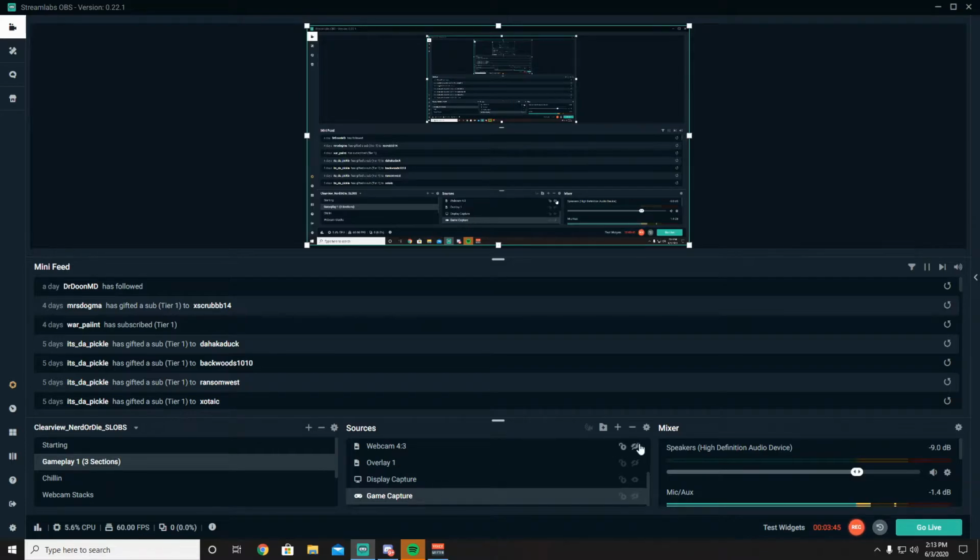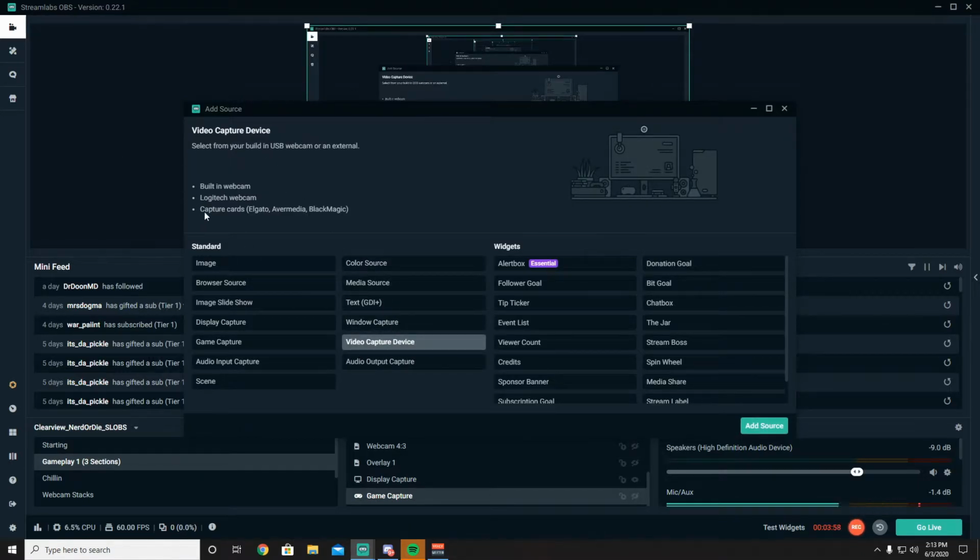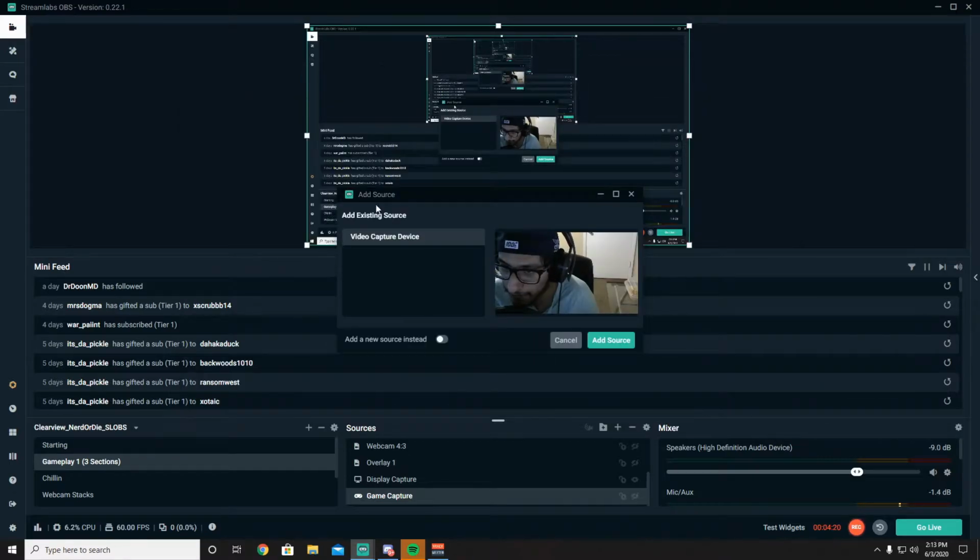If you were streaming to Xbox or your PlayStation or your Wii or your Wii U, whatever the case may be, you would do a video capture device. It says it right here: select from your built-in USB webcam or an external. Video capture device is where you would find your webcam or your capture card, such as an Elgato, an AverMedia, or a Blackmagic. And simply you just add that source.